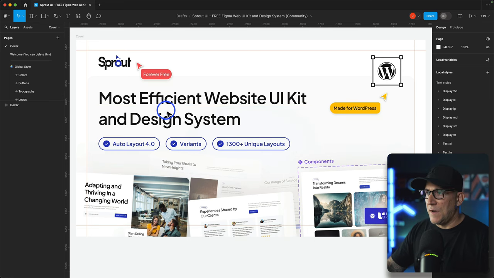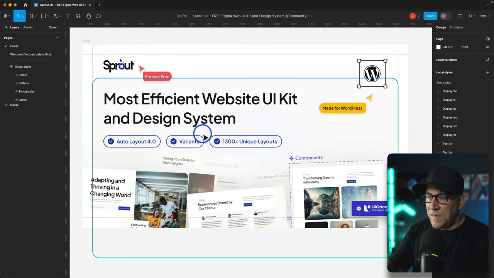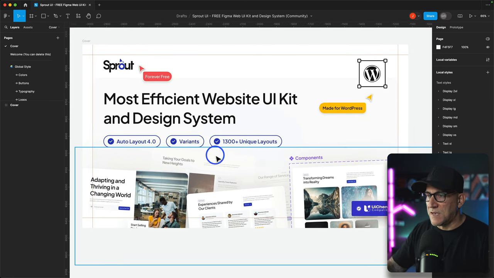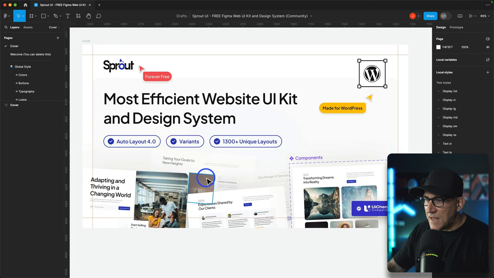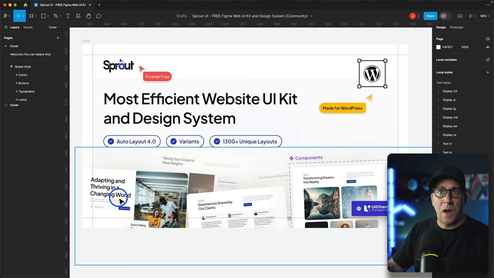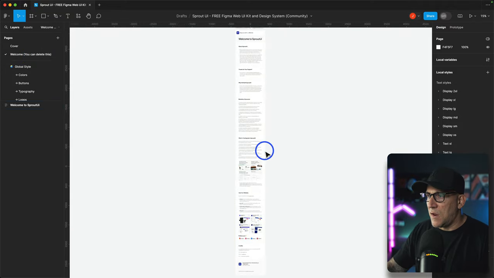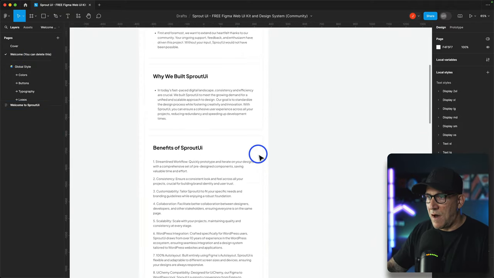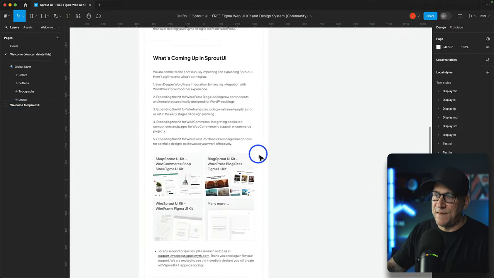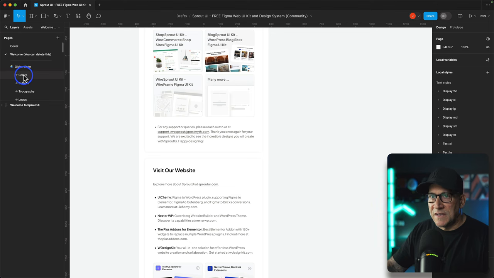So first off, we're going to have this cover. And the thing that stood out to me when I saw this cover is that this isn't just screenshots here. There's a lot of details in here. These are all elements built inside of Figma. This right here impressed me from the very jump start. Next up, we got a welcome that tells more about what is coming up, the benefits, and so on. But we're going to keep moving along.